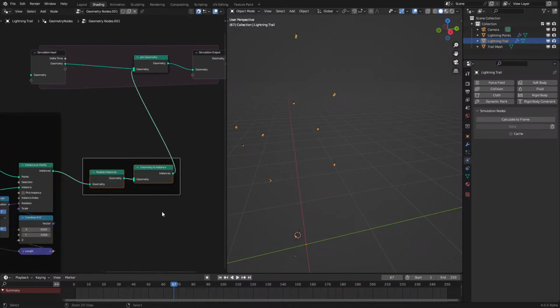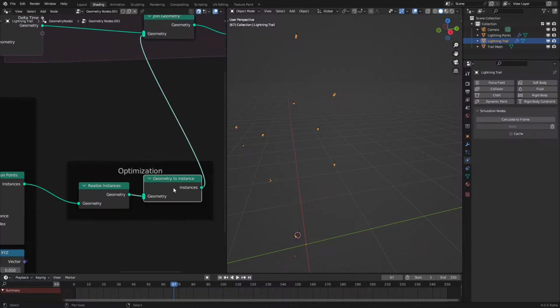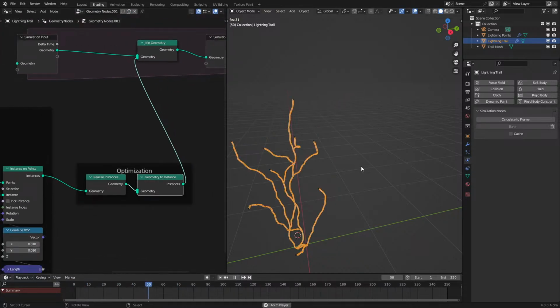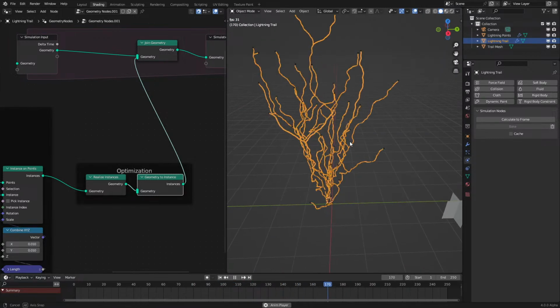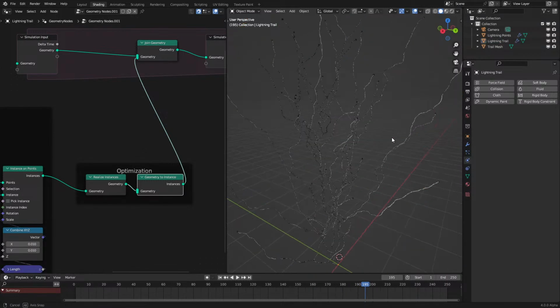So this will be optimization. There we go. So that just makes it so that every single part of the trail is treated as one object, making it a lot faster for this simulation and us. So now that we have that, that's good.